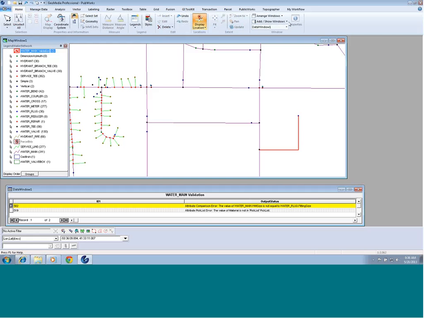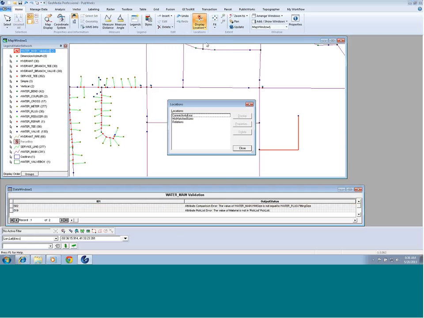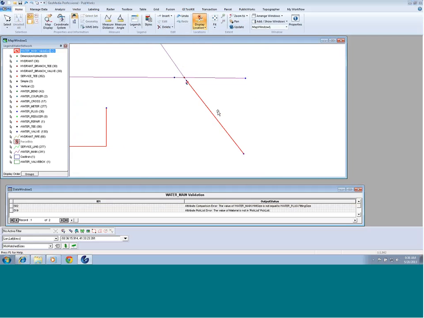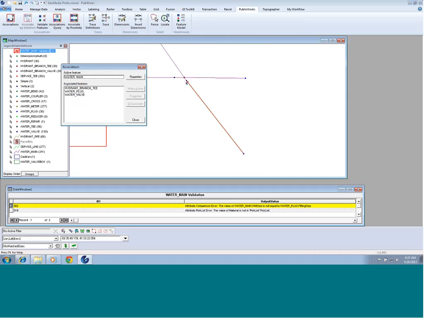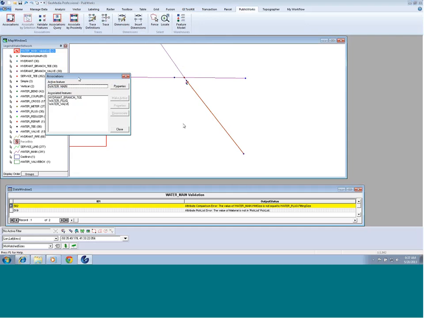So again, I think I've got a window there that we can go to that will give us the mismatch sizes. Okay, let's close that. All right, here on this feature, we've got some mismatch sizes on this water main and the water plug. So let's take a look at that. I'll bring the associations command up. Here is that one feature. It says it's located to this water plug at this end. Let's take a look back at the water main.